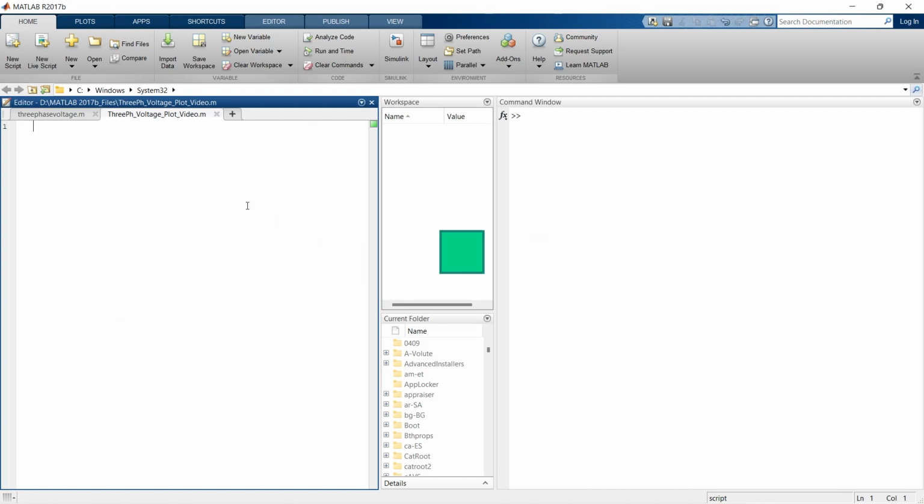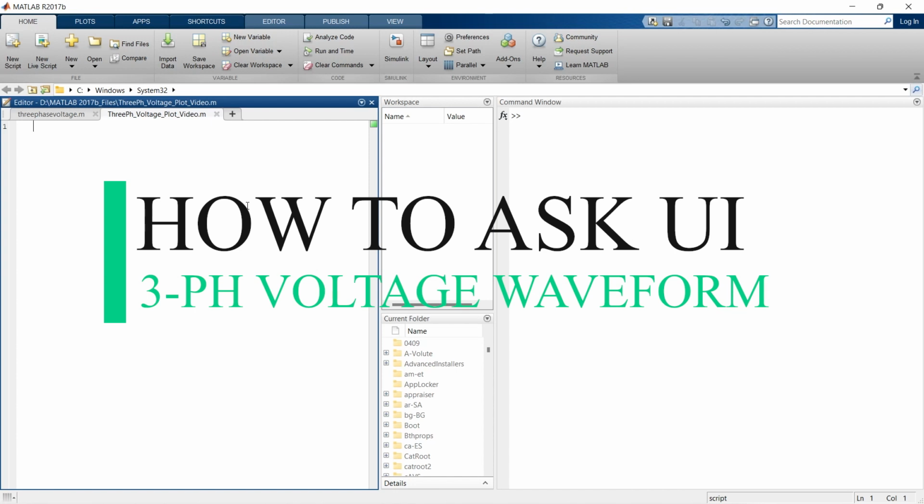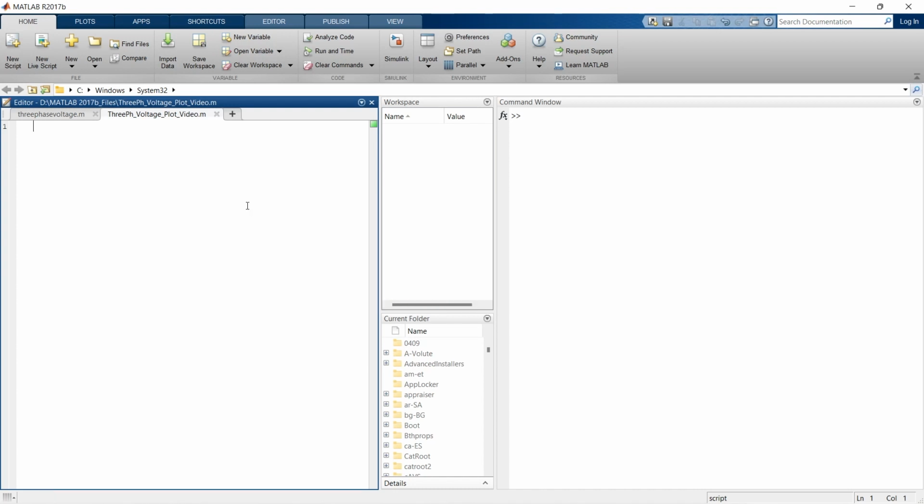Moreover, in third part, we will see how to write a script to ask for a user input for required data. This way is very much practical when we want to do multiple changes and observe the graph. So now let's jump into it.